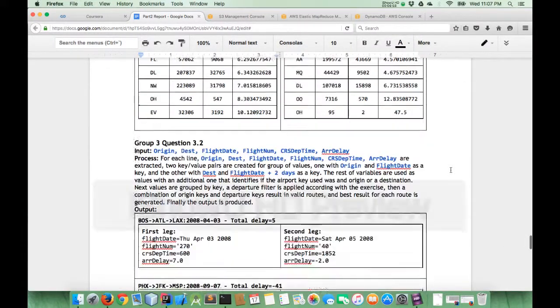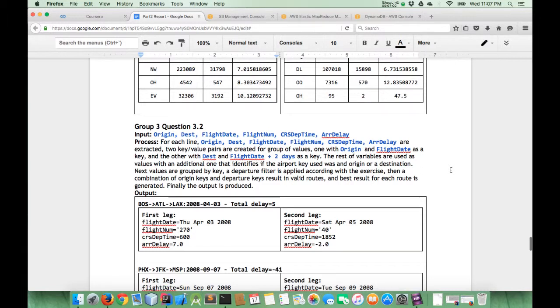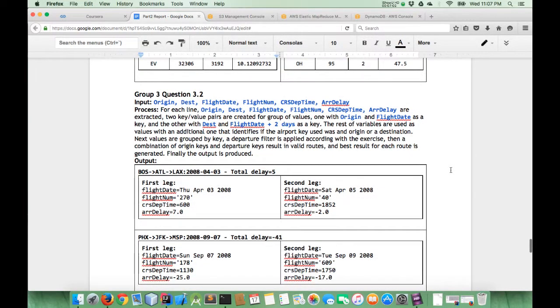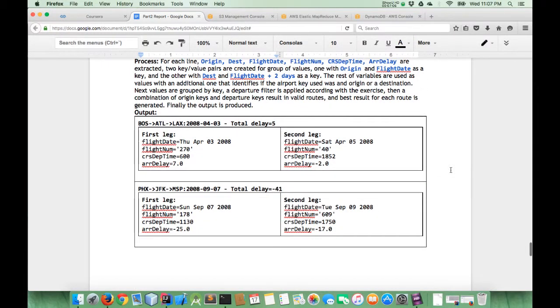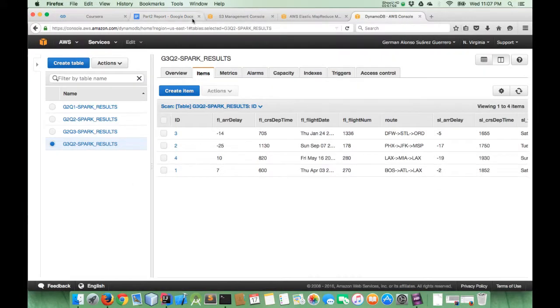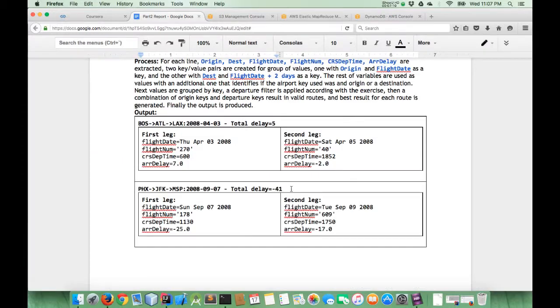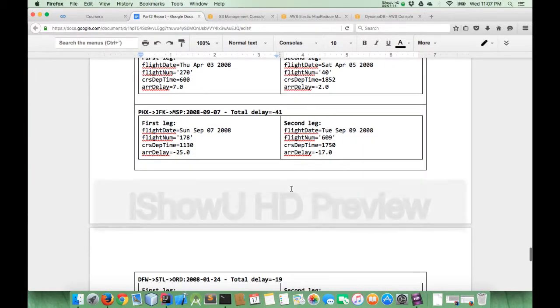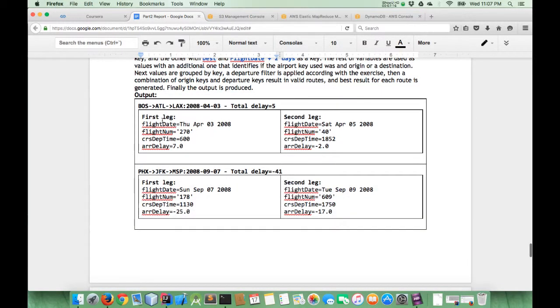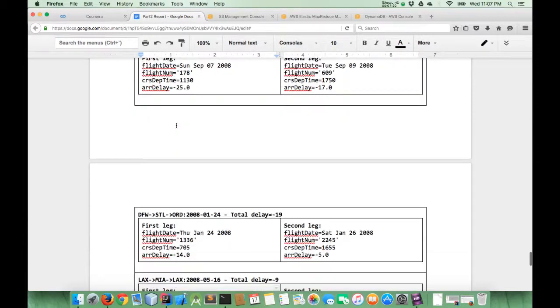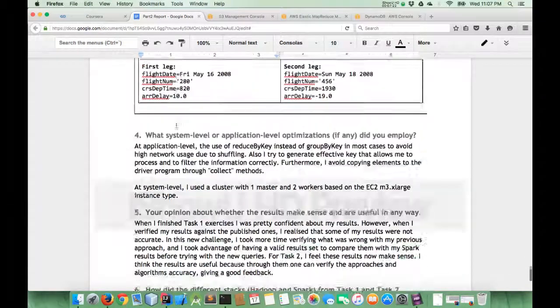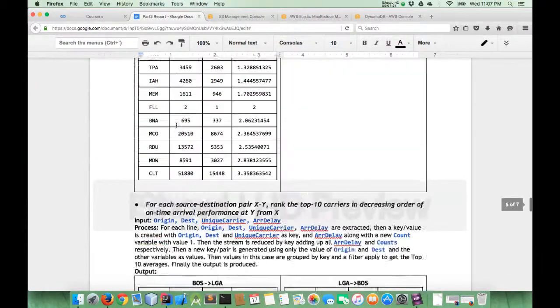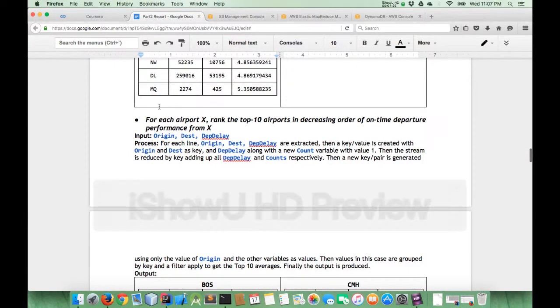And finally, for question 3.2, I have here the different results that are the same that I show you here in DynamoDB. This is a filtered result, and basically here it shows the information of the first leg, the second leg, and for each of the routes that were asked in the queries. Okay, that is basically what I had to show you.